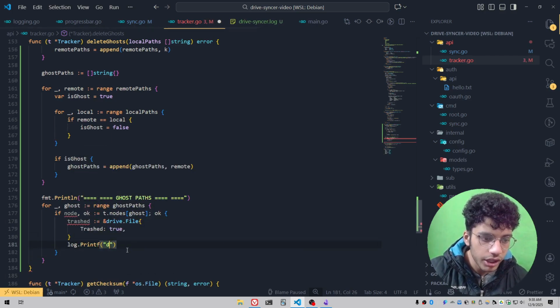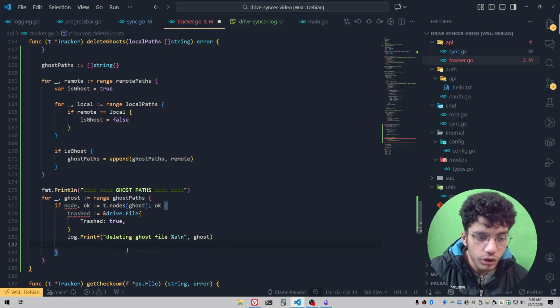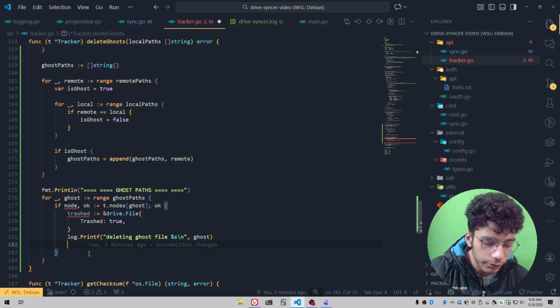over here, say deleting ghost file, print the file name or path, whatever. I guess we'll print the file path over here, and that will just be ghost. Make sure to add a new line after the logs as well, and then let's update this file on Google Drive with the new Trashed equals true attribute.